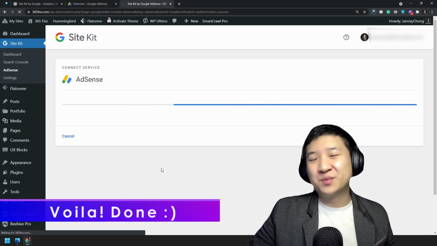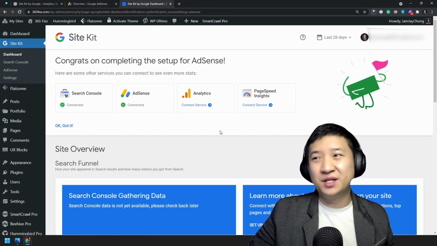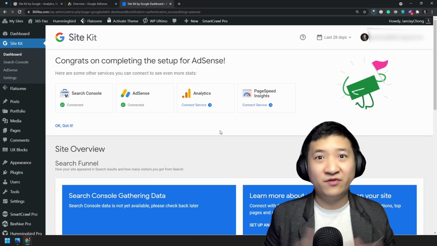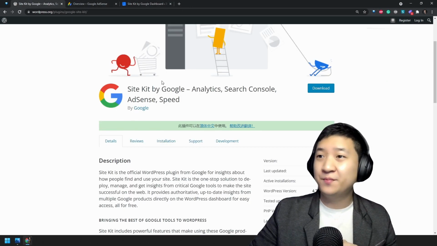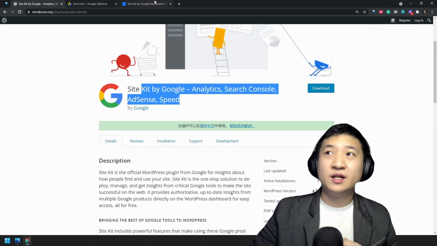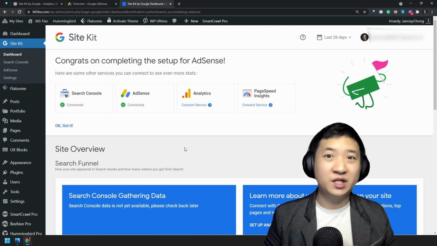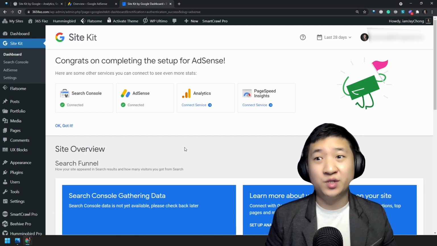I'm sure you must be wondering how come it's so easy. Thanks to Google's effort to produce such a great plugin called Sidekick by Google. Remember this guy? Sidekick by Google. And of course, thanks to WordPress as well for providing such a great ecosystem.